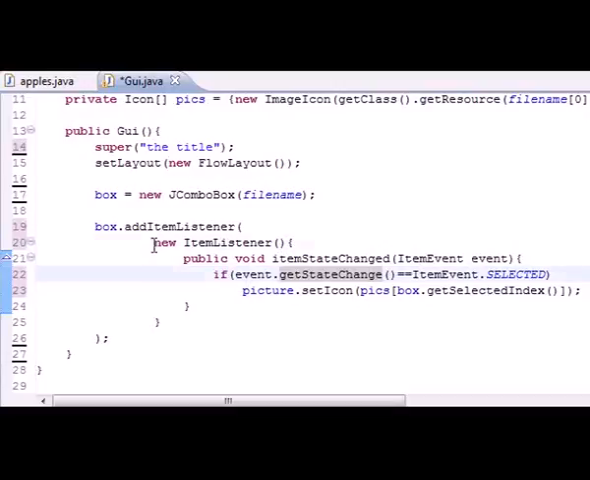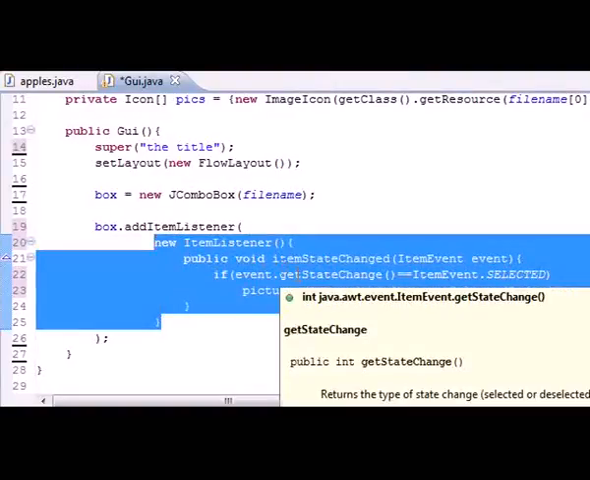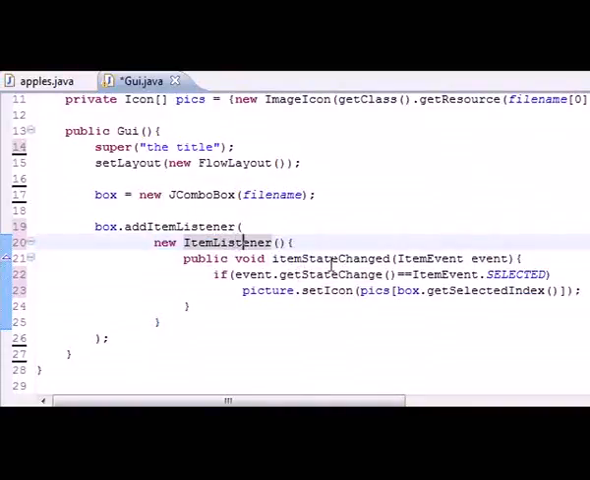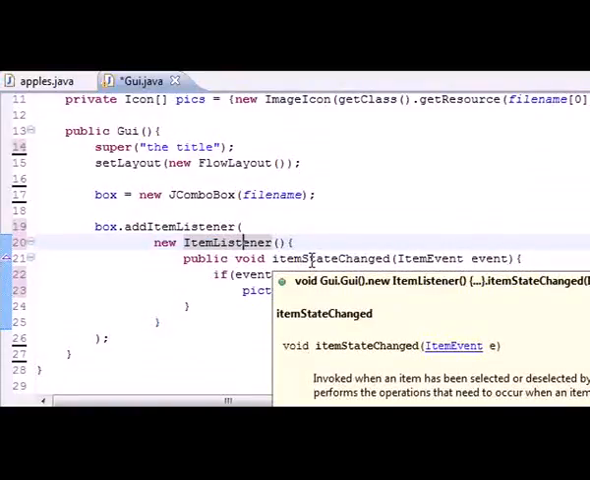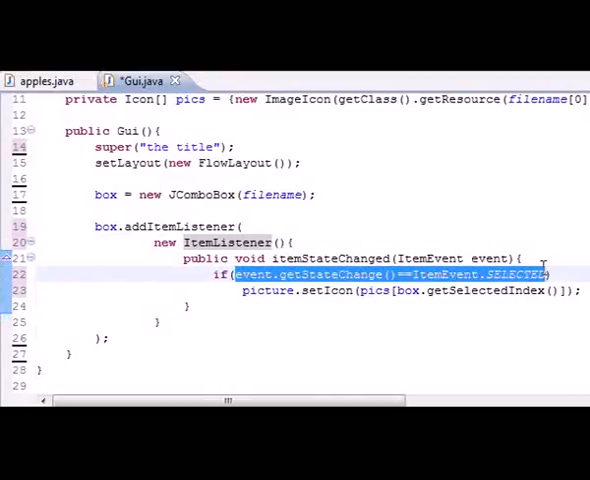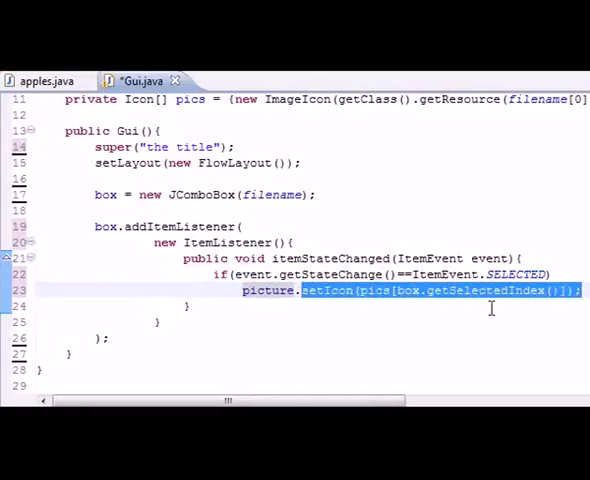So what this does is it makes an anonymous inner class, and this is the class itself. In this class, the only thing we needed to do, since it implemented ItemListener, was add an itemStateChanged method, since that was the only method in ItemListener. And then we pretty much just said, alright, what item did you select, or what option did you select in the drop down list, and change the picture to that icon or item.